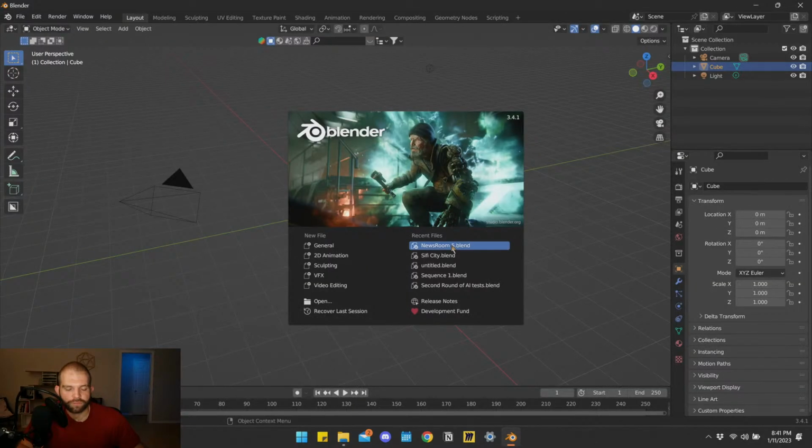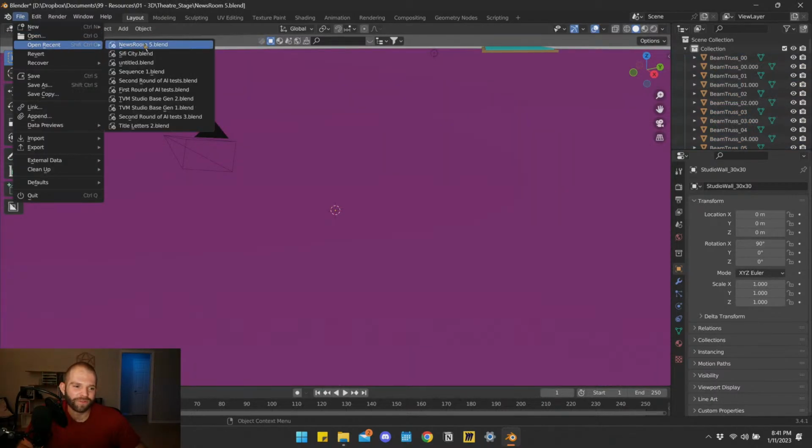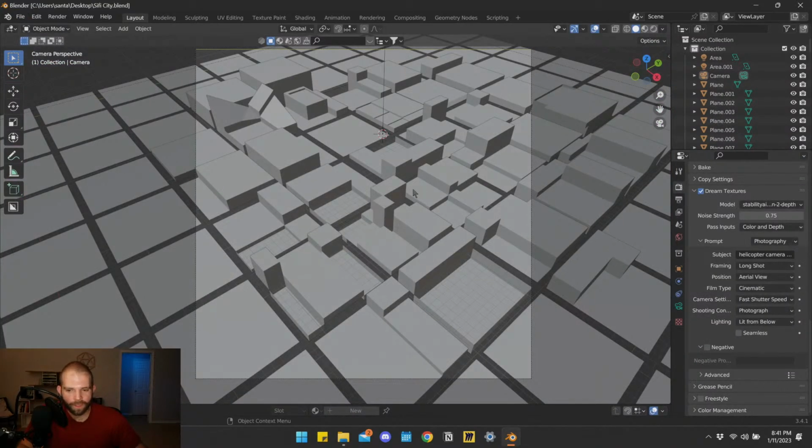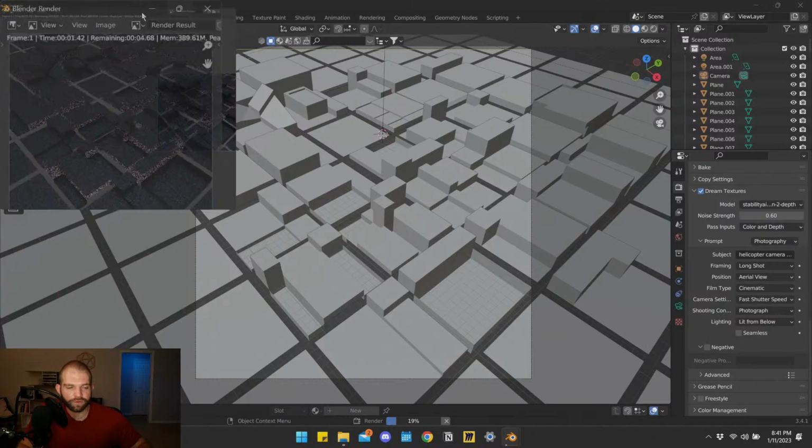Back in and ready to hit render again. Open the file I accidentally opened earlier. Here we go. Sci-fi city. Don't save that. Okay. We'll hit render again. I'll change that to 0.6 so we can actually see the render image. A lot of misclicks over here.